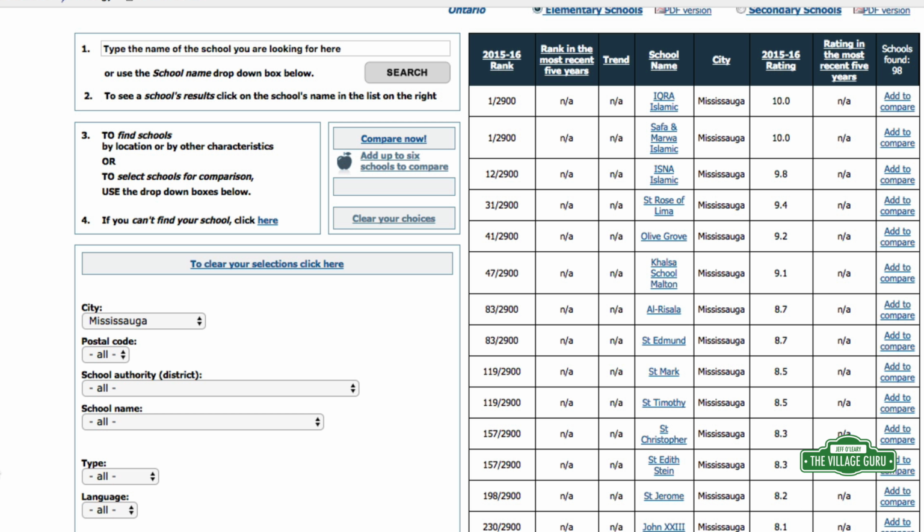Now, over farther is a rank in the most recent 5 years. Now, I don't know why nothing is showing up, but normally what they'll show you is they'll kind of average the last 5 years to give you more of a realistic view of how schools rank. And that's important because from year to year, there could just be some anomalies in the testing. And just like anybody who does a statistics course, you always throw out the best mark and the lowest mark, and you look for the averages.